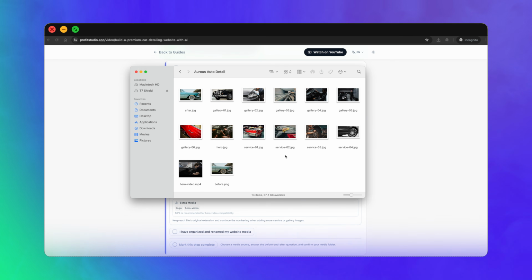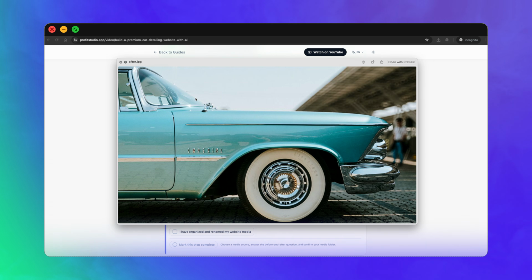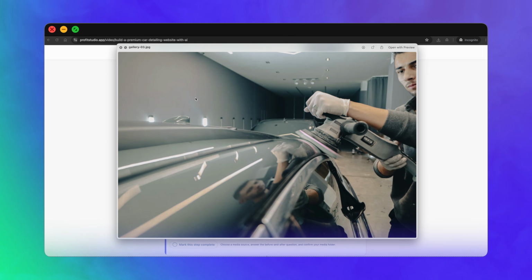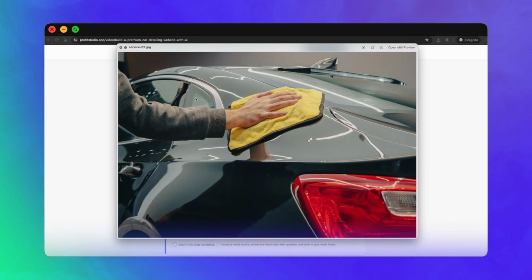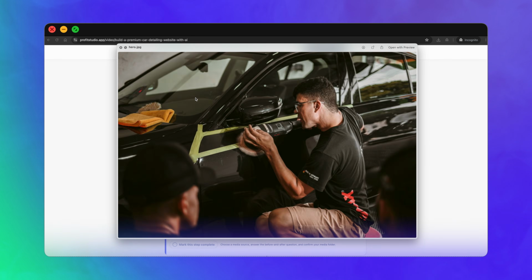Now we organize the media folder. This matters because Google AI Studio needs a clear way to understand where each file belongs on the website. The hero image is simply named Hero. Service images use the word Service followed by a number, and gallery images follow the same pattern. The comparison images are named Before and After.